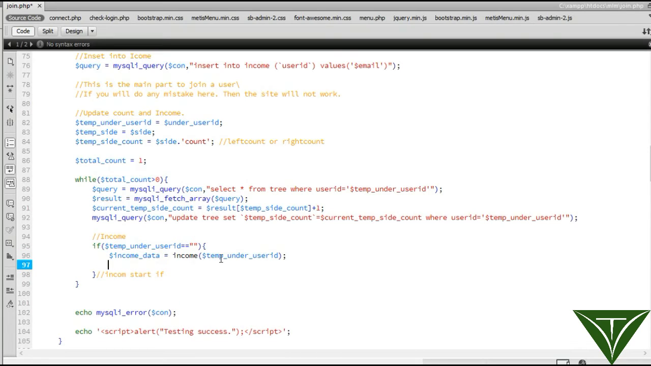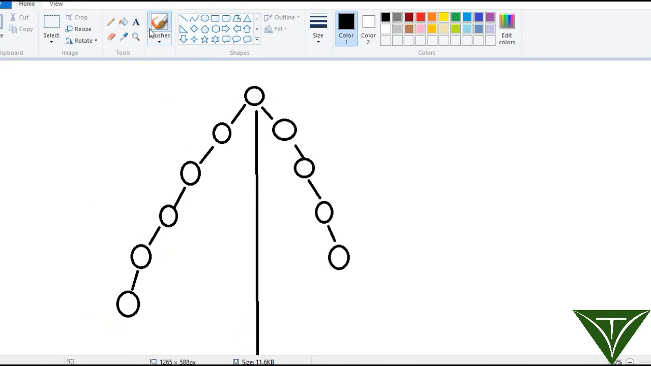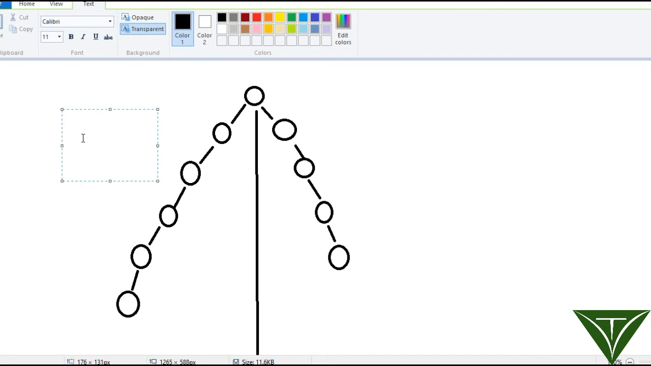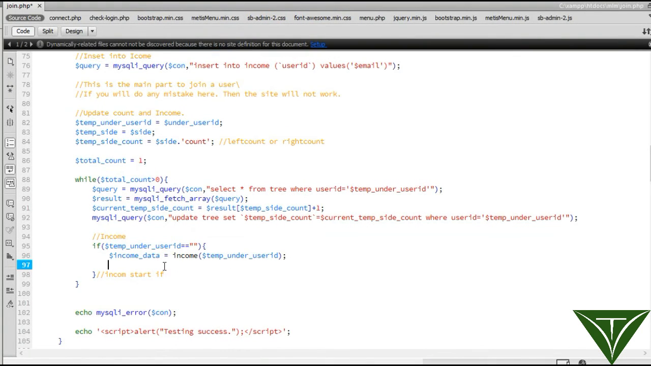Now we will check whether this user's income is completed or not for today. Suppose we want a user should earn only 500 rupees a single day. Suppose this user already earned 500 rupees, then we will not update income for this user. Okay, so here we check whether this user has already earned 500 rupees for a day, then we will not update income for this user.